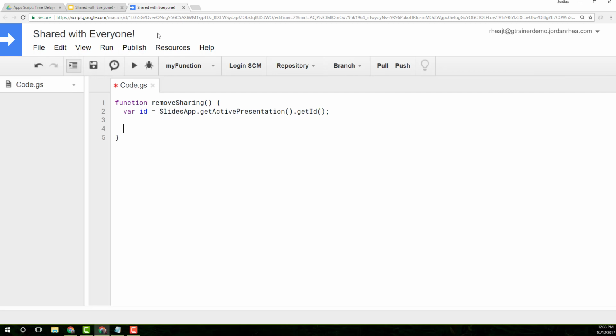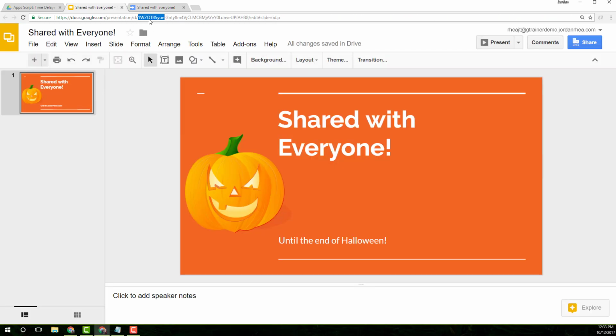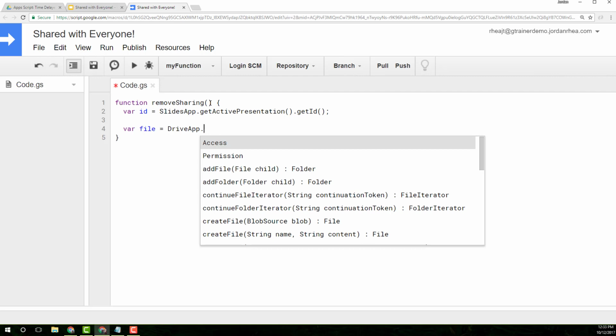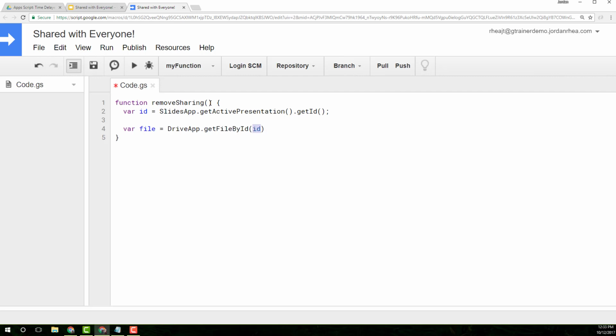and that'll save the ID, which is really just this string in the URL here, but it'll save that into the ID variable. Then we got to access the DriveApp to grab the file. So we're going to declare another variable, file, and let's call it DriveApp, and let's do getFileById, and use that ID there. And we can actually look at a couple of things here. We can look at what the current permissions are.